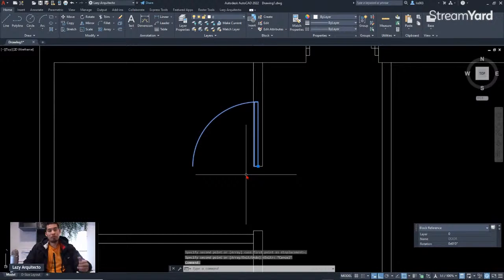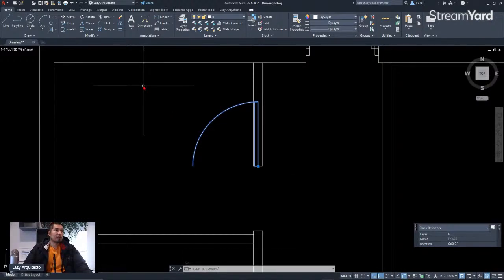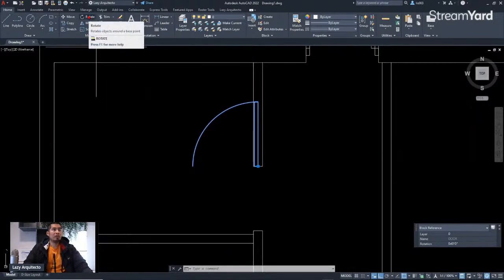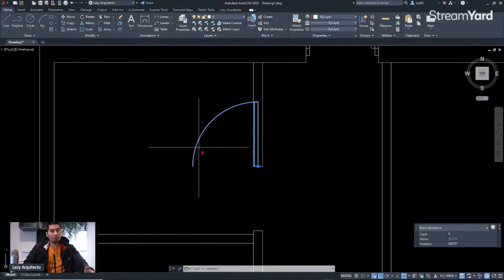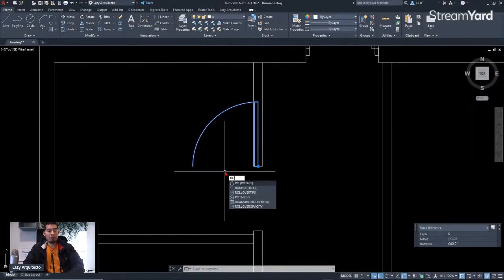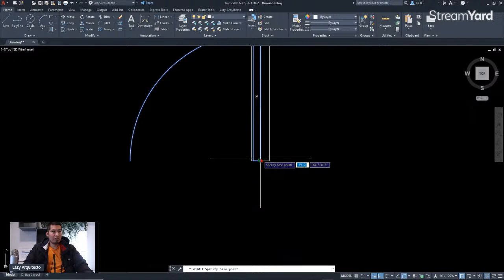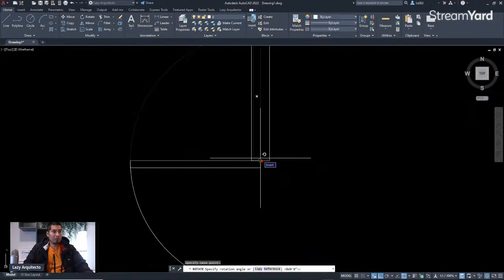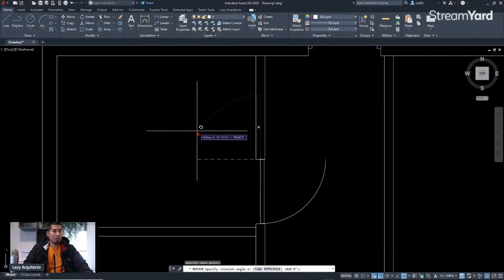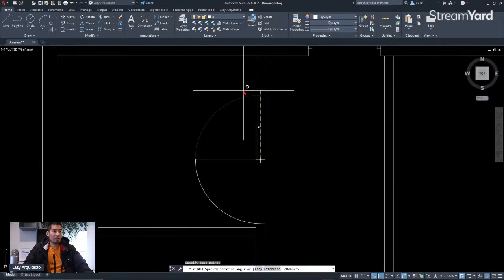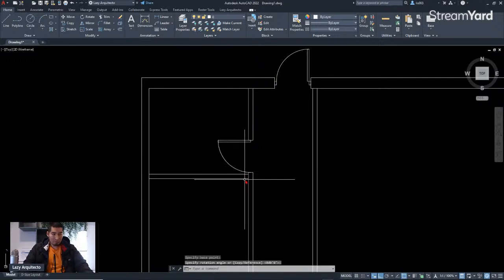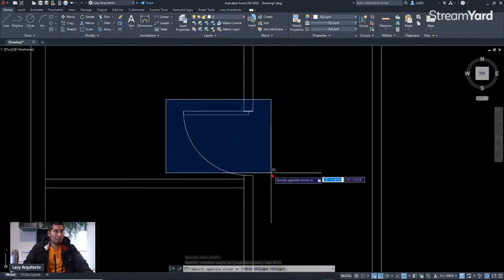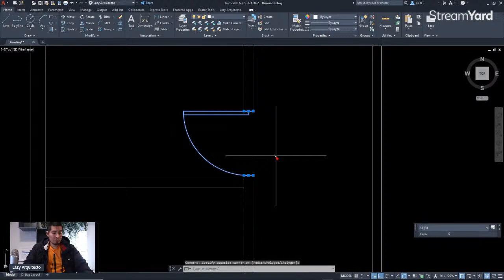and let me introduce you to another command, which is rotate. You can use it from the modify menu, or you can use its shortcut RO. So RO, press enter, click your base point, and then move your mouse where you want to rotate your door. So I'm gonna rotate it like so. Okay, so I'm gonna keep placing doors.